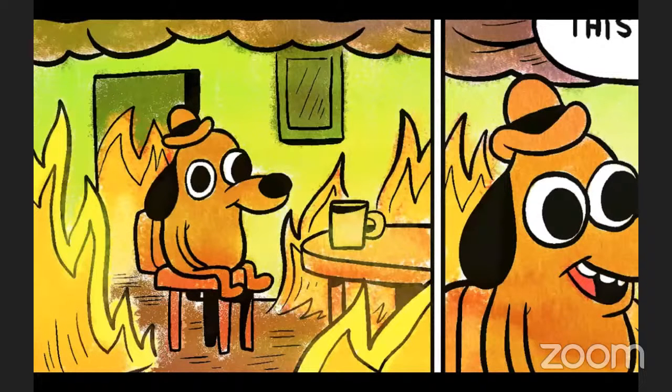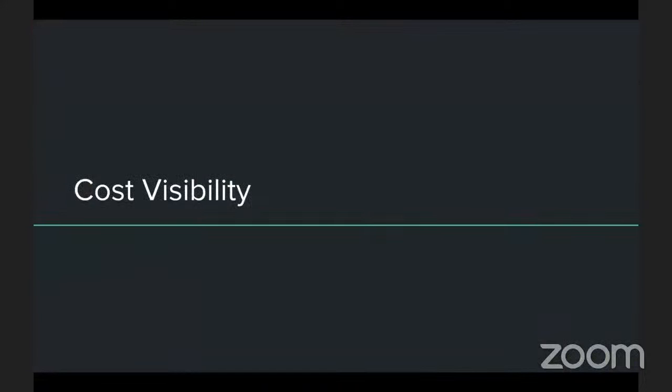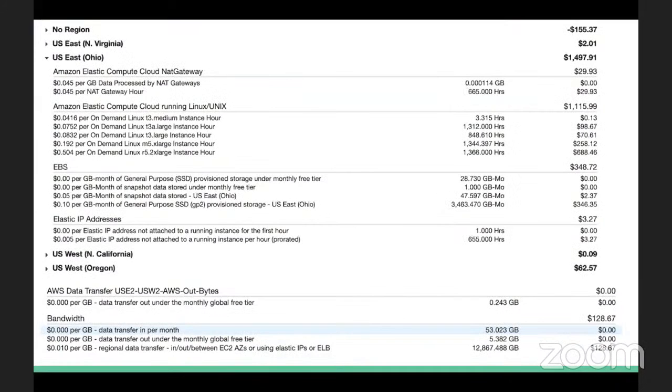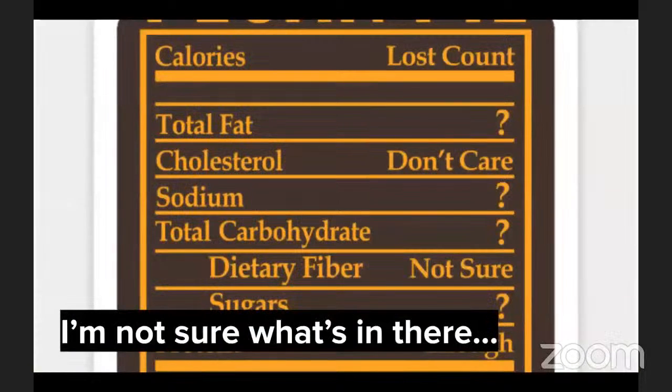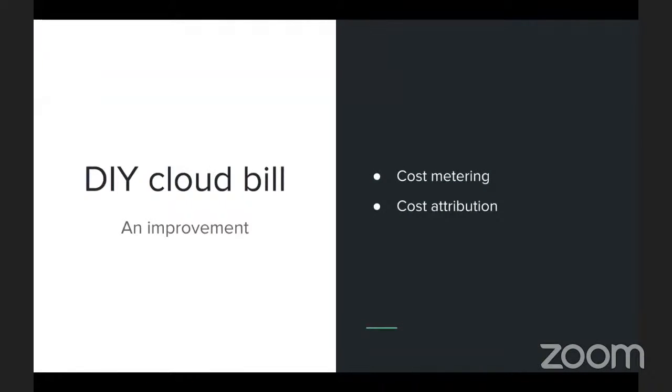So you think this is fine. You really aren't exactly sure. So cost visibility is the answer to your problems. Because if you look at this cloud bill example from Amazon, it shows you the type of resource and the amount of hours you use, but it doesn't map back to your business and it doesn't give you any meaning here. So you're not really sure what's in there. If you were to have a go at this yourself, if you were to build the ideal cloud bill yourself, the two main pieces would be metering and attribution.